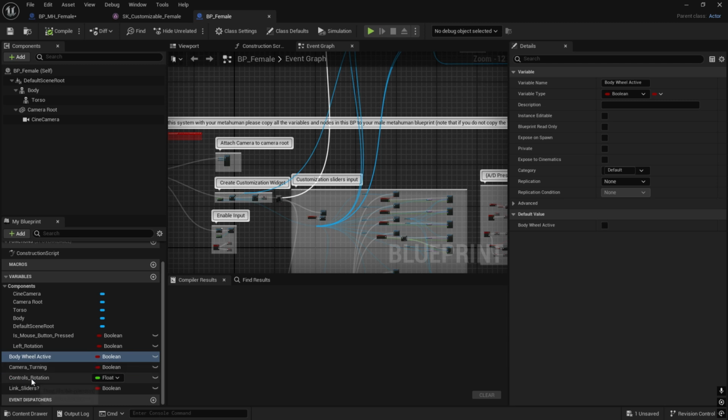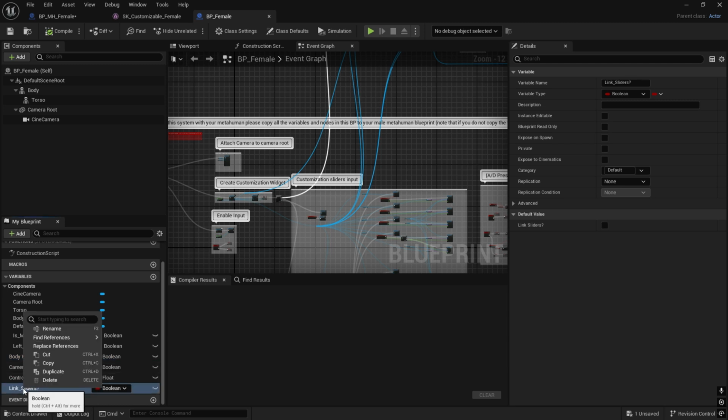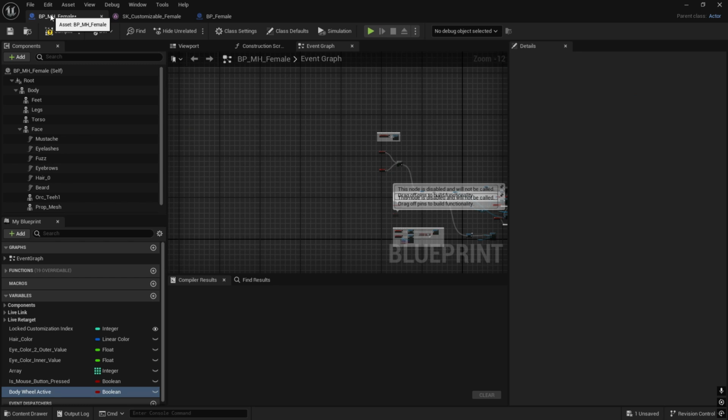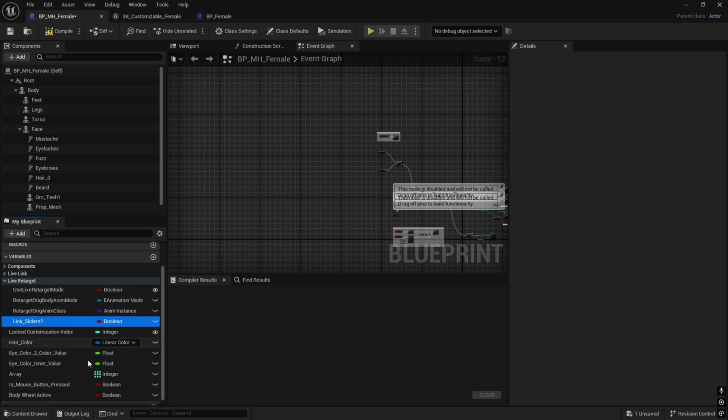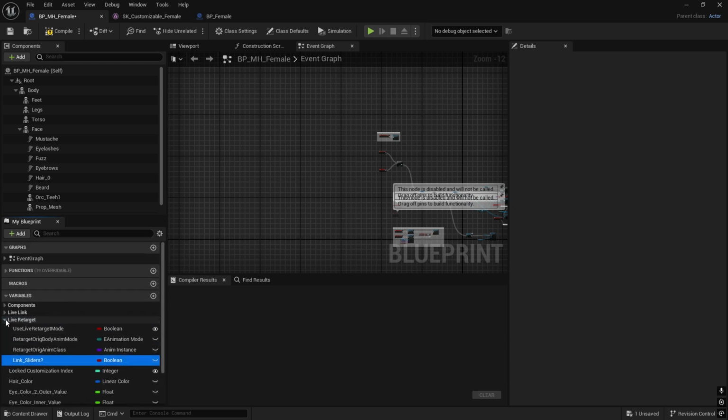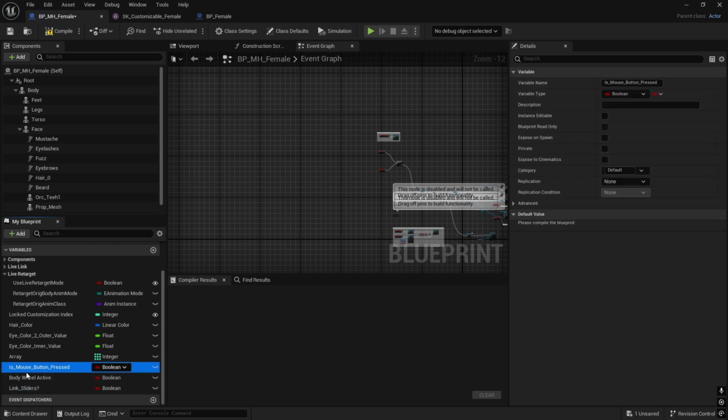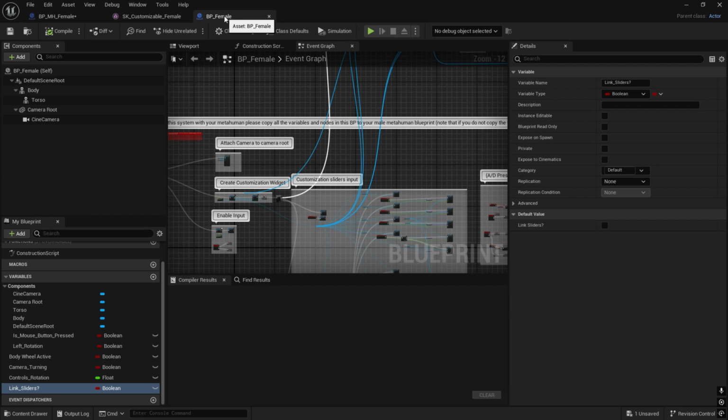Camera turning, we do not need that. Controls rotation, we do not need that. Let's grab link sliders and copy that. We'll come back to the blueprint and paste that in the variables, not in the library target, but just on variables. Let's paste that. Okay, so we've got is mouse button pressed, body wheel active, link sliders. Is there anything else we need here? Let me just go through this. Okay, for now, that should be all we need.